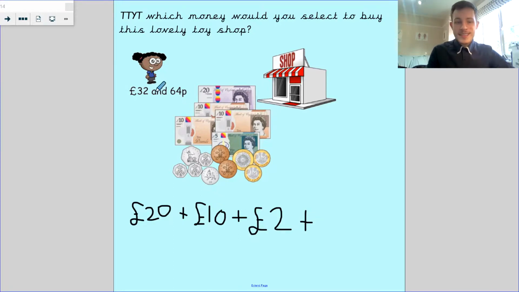I need to make it 64 pence. So what coin am I going to need? Well, the biggest coin that I can use is going to be the 50 pence piece, because that's going to get me closest to 60. Now, remember, we don't need to write the pound sign in front of 50 because it is less than a pound. But I do need to write something else after it. I need to put a p for pence.